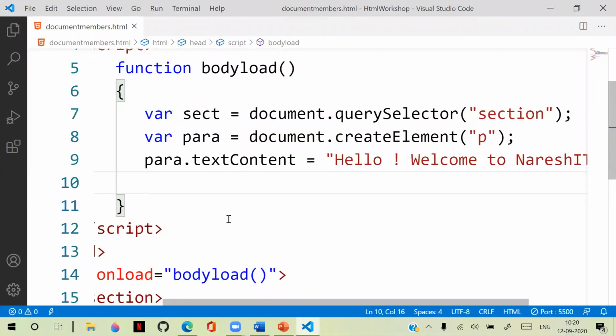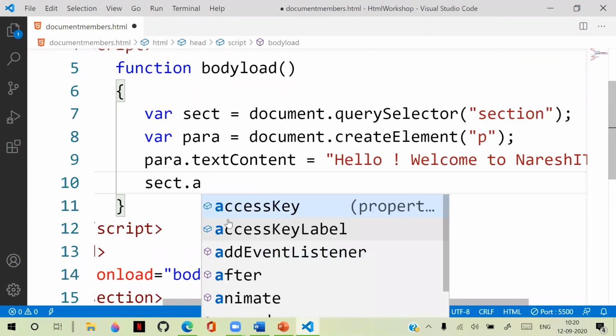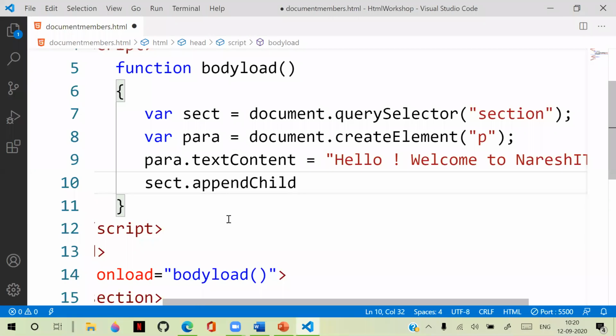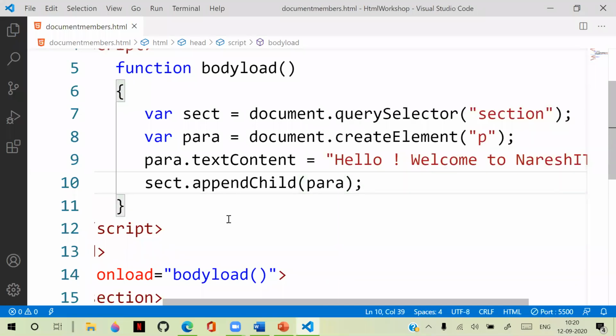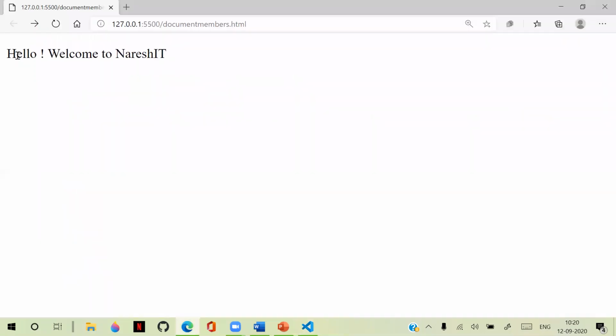Now you can see here, this is empty. How do we add that into the section? We have to use section.appendChild. appendChild is a method which is used to add any element into the parent element. So we can add anything into the parent element. So that means appendChild, what is to be added? The child is para. We are adding the child as para. Now you can see that this is added into the section.